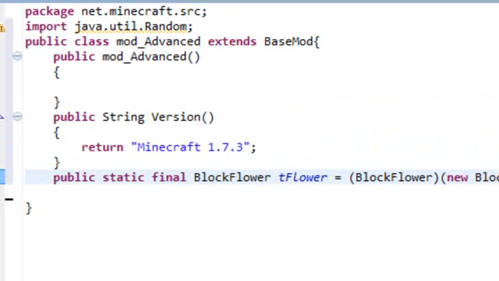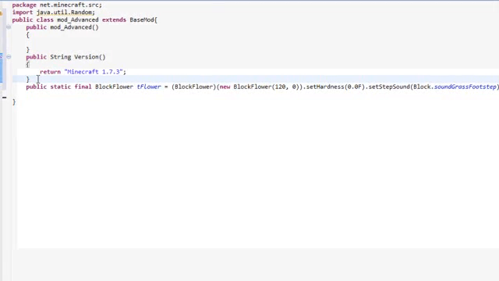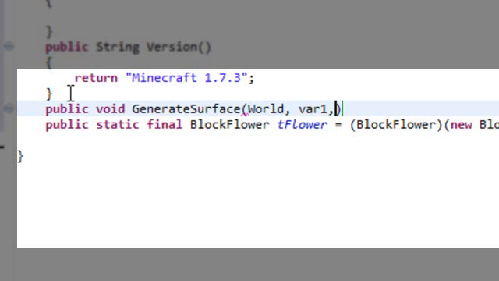The generation is the long part and the more difficult part, which is why this is more of an advanced section. So go on and under your squiggly bracket, your second one, let's go on and add it. Now what you're going to type in is public void generateSurface, and then parentheses World var1, random var2, int var3, and int var4.